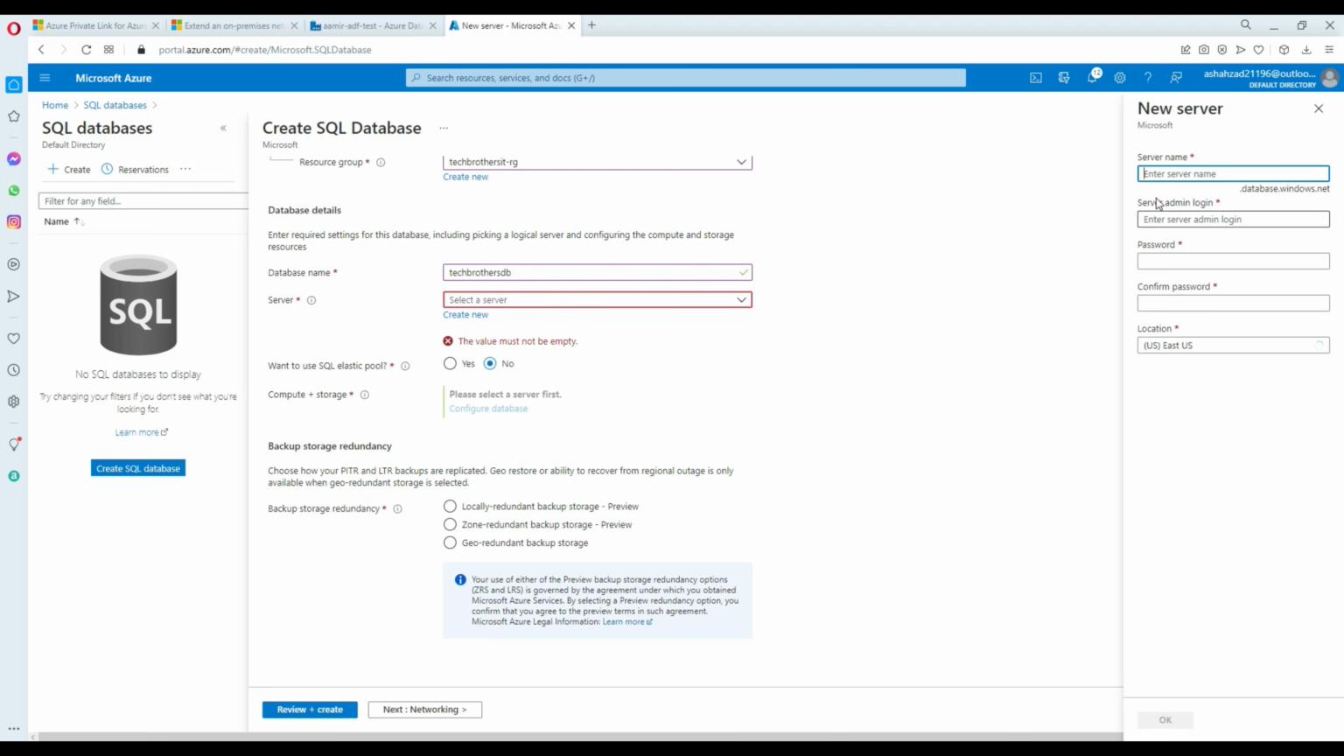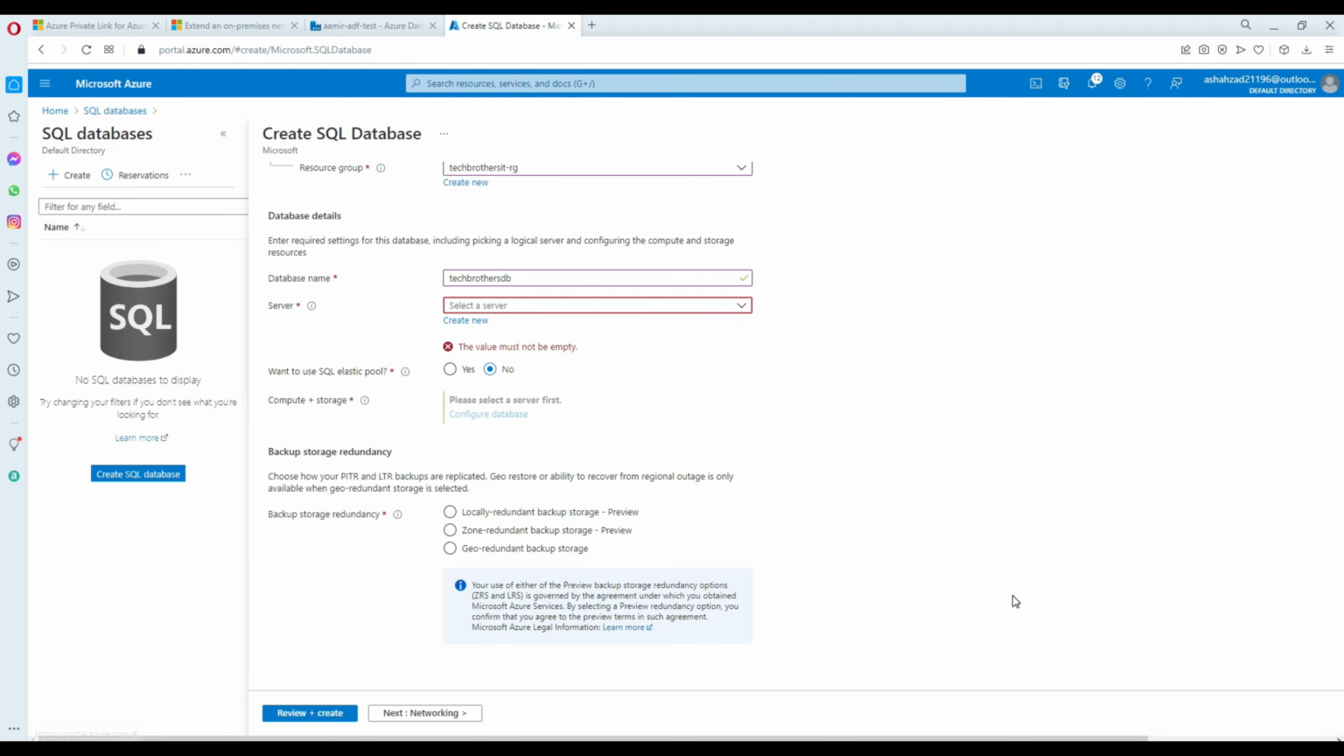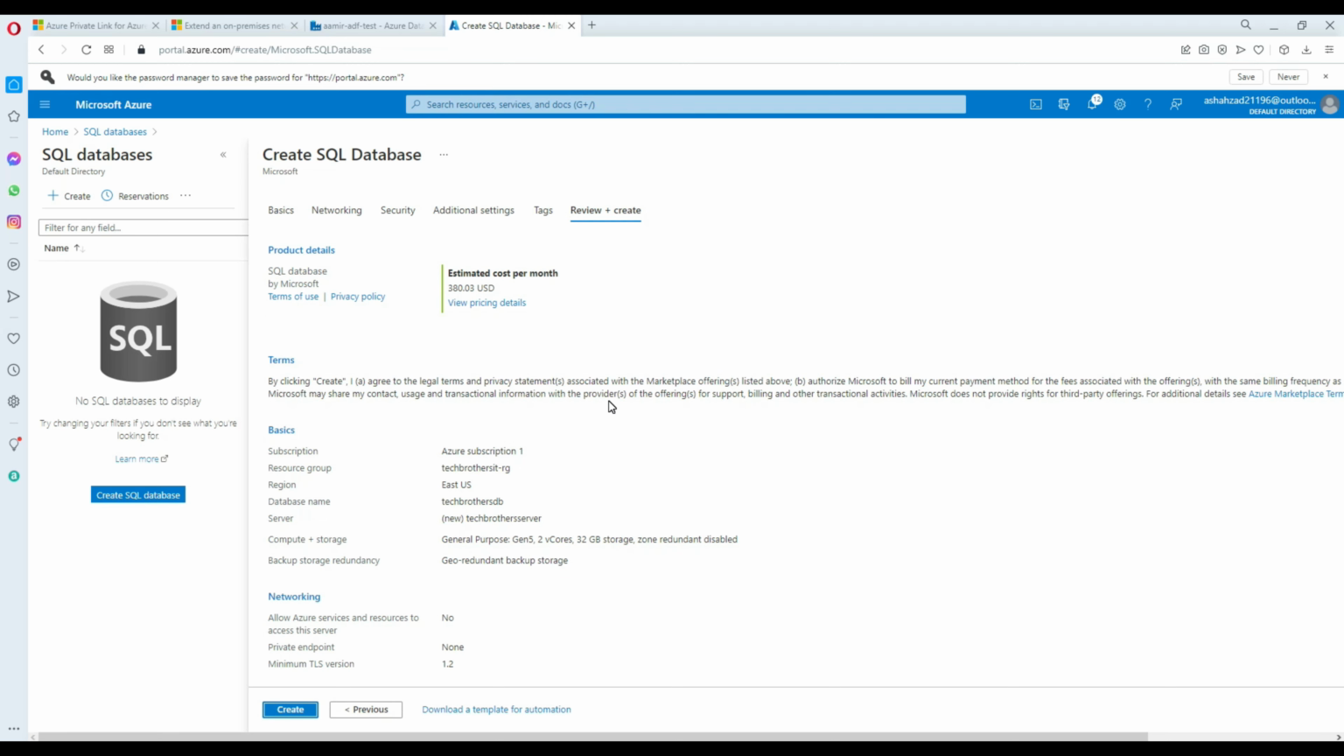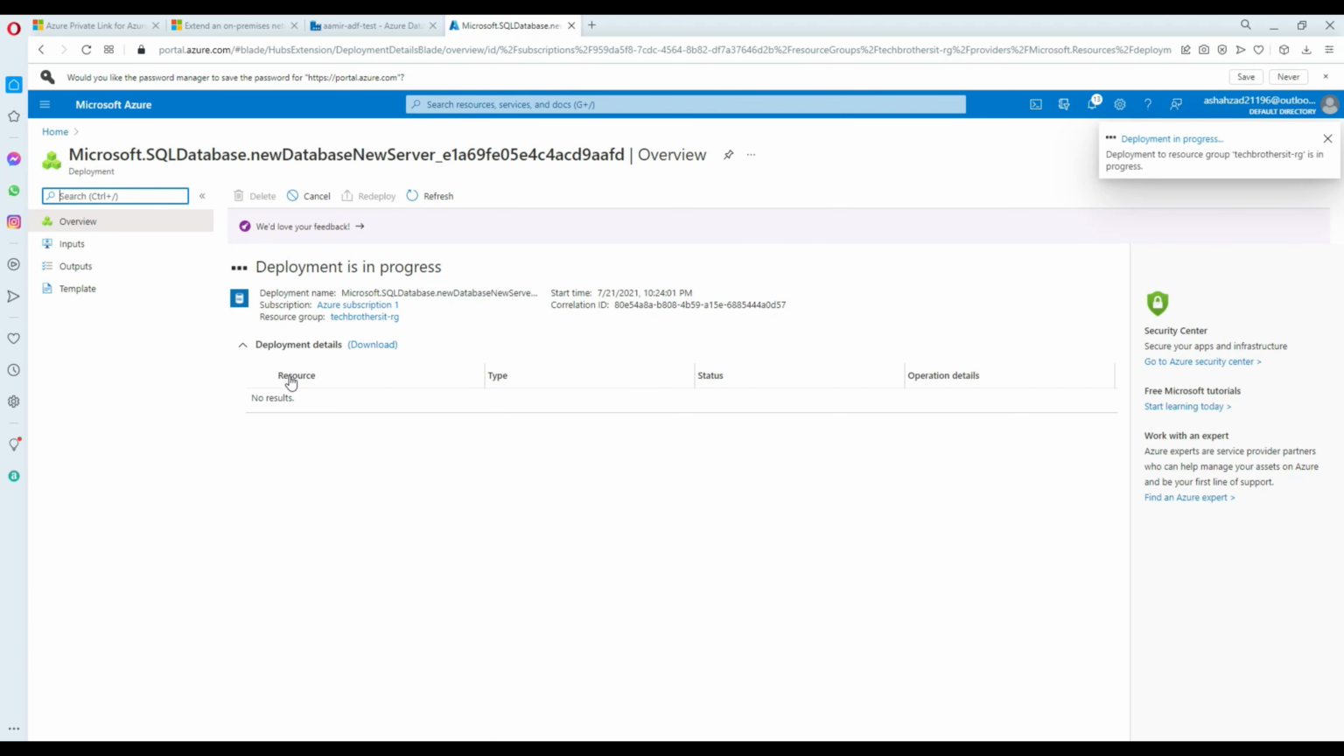So yes, we have to create the server actually here. Tech Brothers server, and here I have to provide the login name. So TB user, password. Confirm the password, and it's going to be in US. I should have created this server before, but I didn't get a chance. Actually, I was thinking I had that already, but I didn't. Anyways, we are fine with everything. Let's go ahead and create that. And now our server should be created with the database Tech Brothers DB.